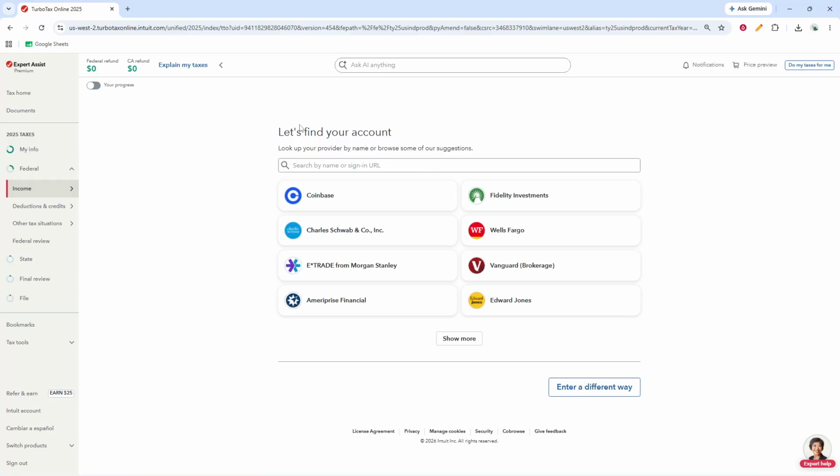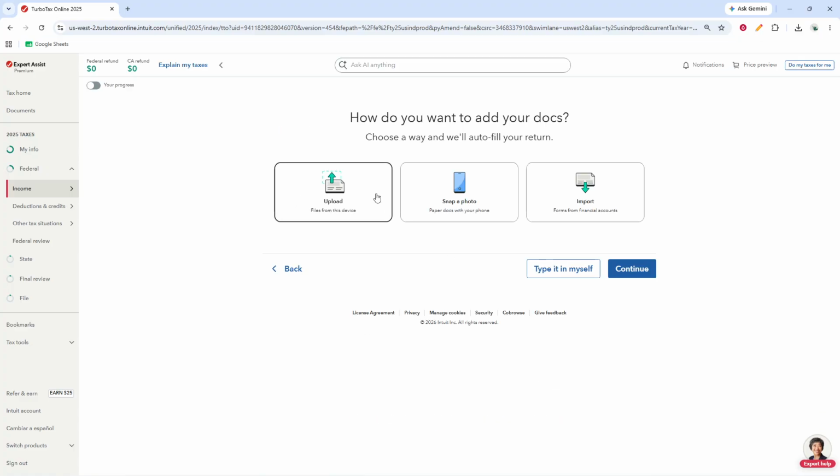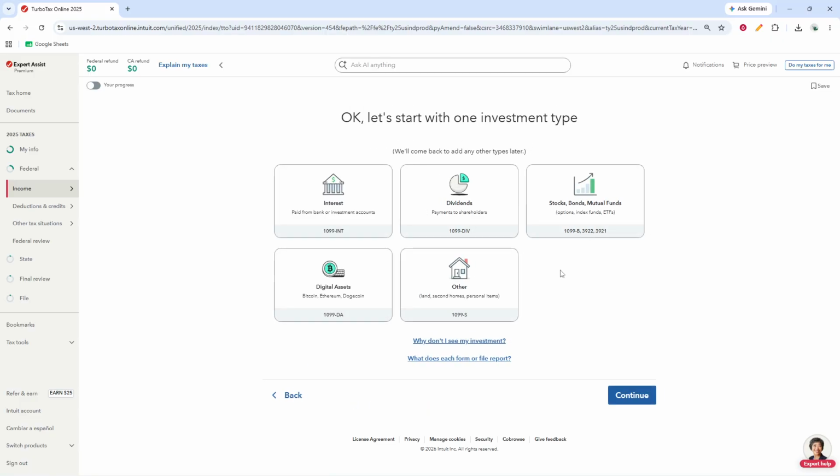Next, choose how you want to bring your crypto tax details into TurboTax. You may be able to import directly from a supported exchange, upload your tax documents, or select Type it in myself if you need to enter everything manually. Choose the option that matches the records you have available. When TurboTax shows the investment type screen, select Digital Assets, listed as 1099 DA, and then Continue.